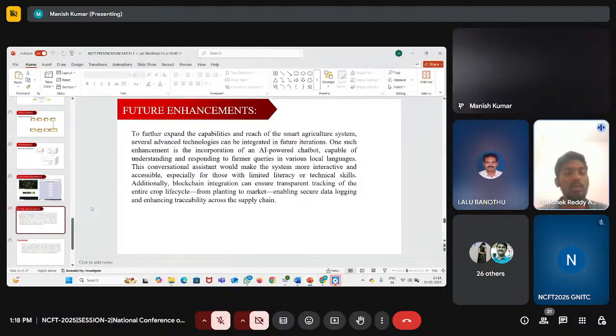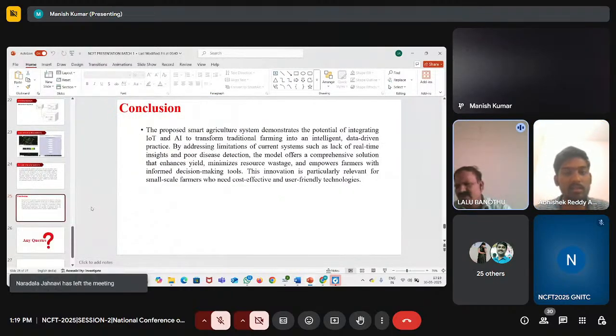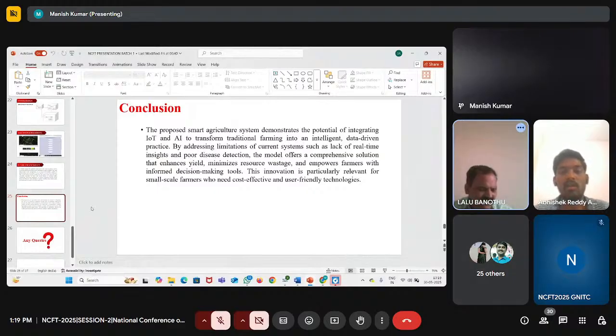These are the algorithms we are going to use, and this is our title. Thank you. Yes, what is the use of the random forest algorithm? Why are you using it?